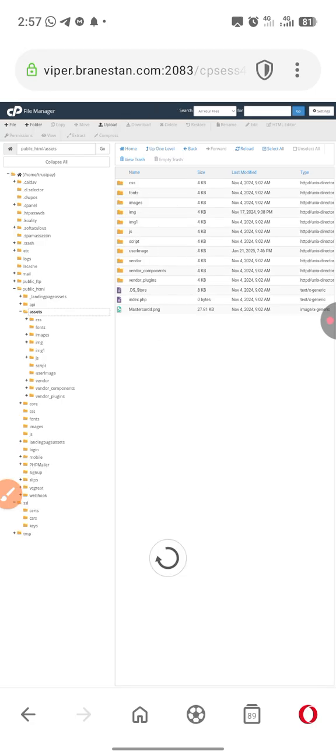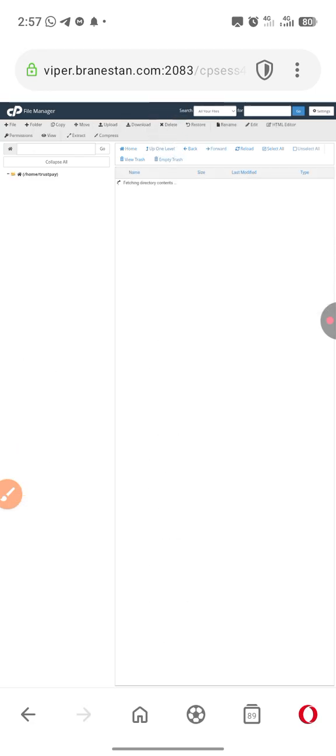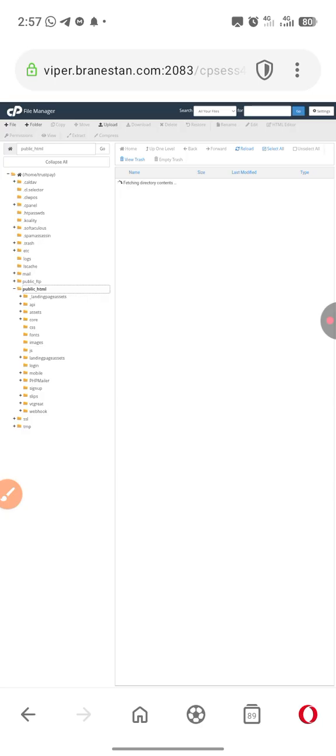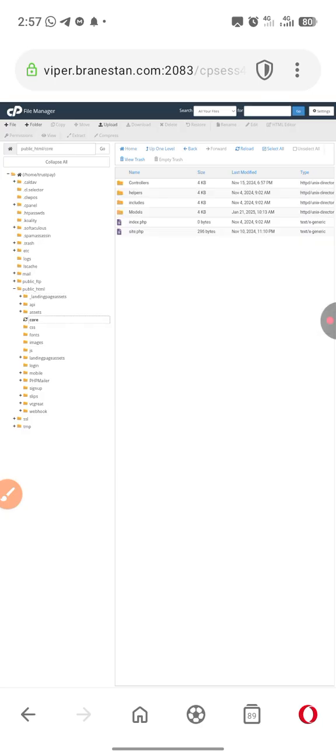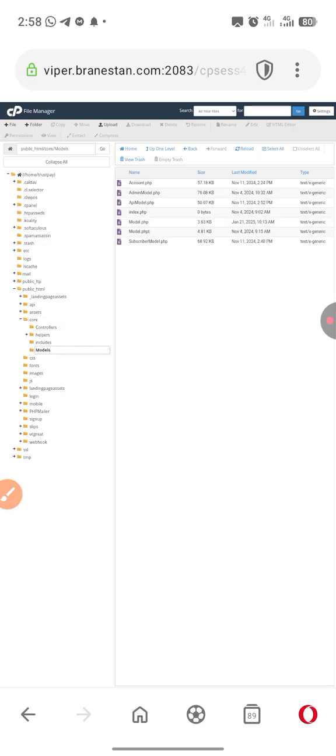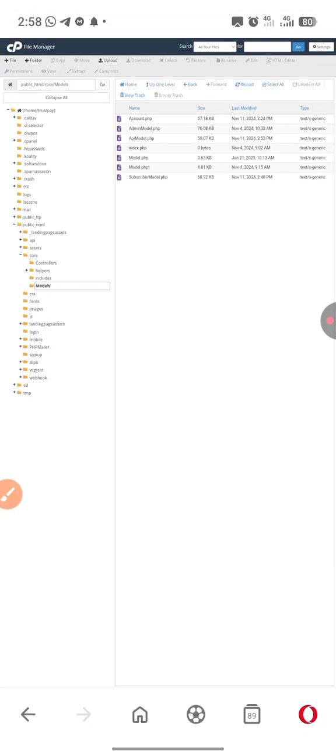Not that, excuse me. Let's look for core. Okay, this is the core folder. Inside of the core folder, let's look for model. Now this is model. Remember, I'm teaching you how to create a VTU website. Inside of model, let's edit model.php. Let's check if that's where our codings are.